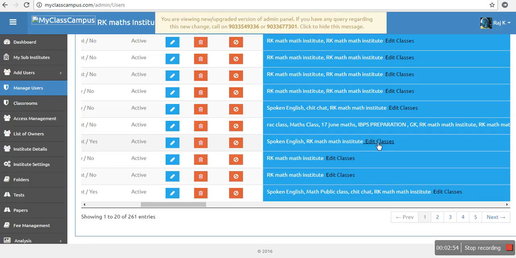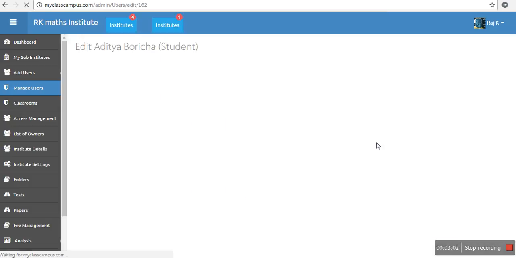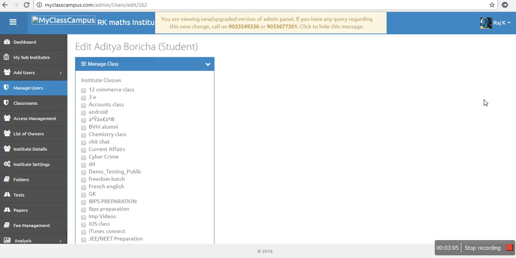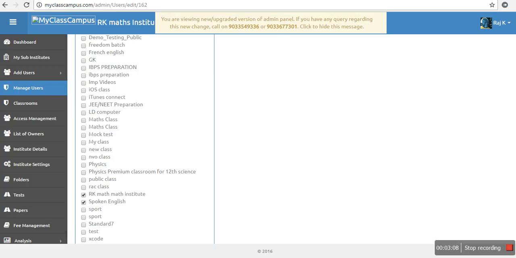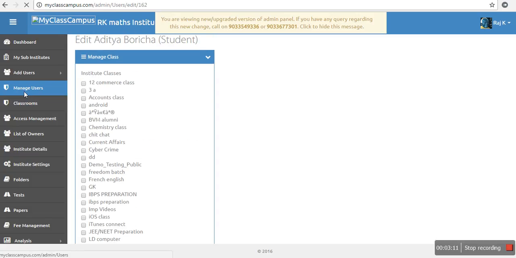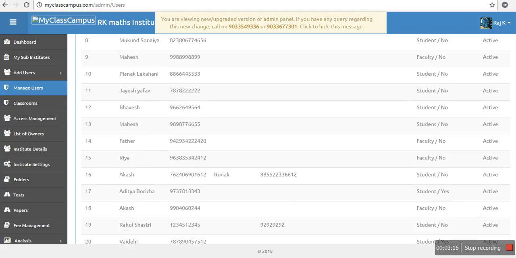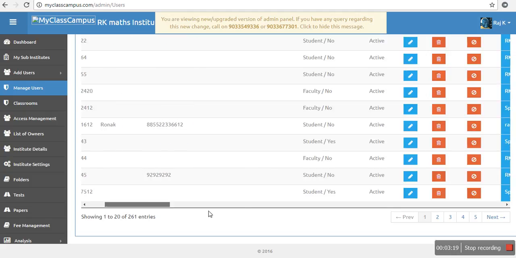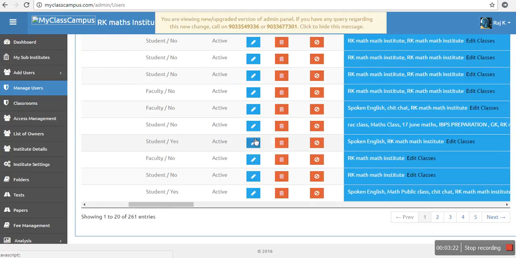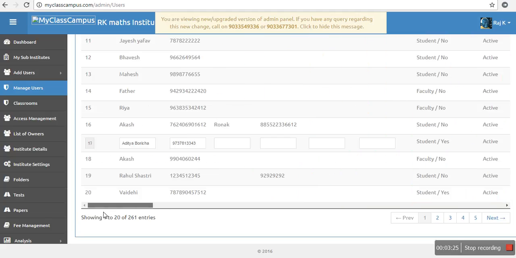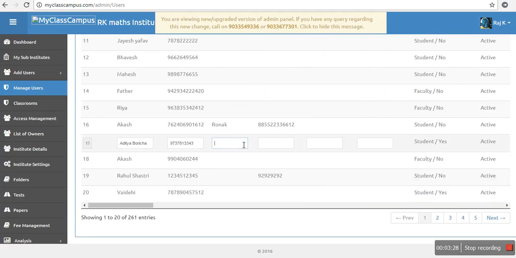Now here there is edit classes. In our MyClass Campus system, you can add a student in multiple virtual classrooms. So from here you can edit which classrooms you want to provide access to for the student. Now in manage users, you can do other things like edit student details. Go to the edit tab, and here you can edit student name, student mobile number, parent one name, parent number, parent two name, parent number. So all those details you can edit.